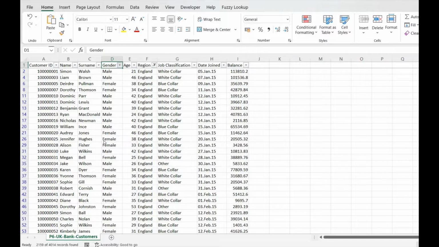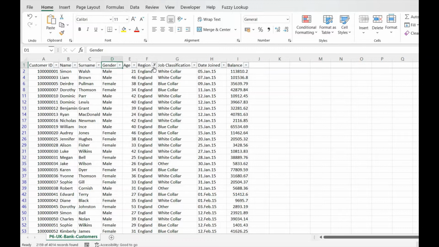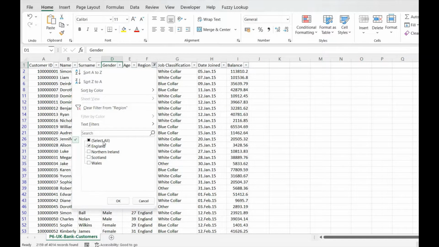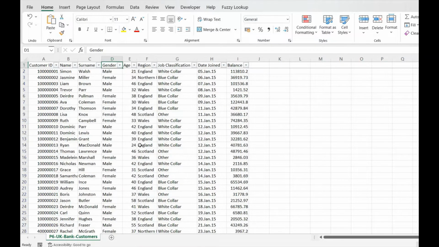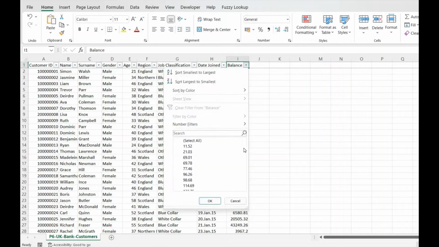So let me click on age. Here also there is no null value. Click on region. I'll check all, hit OK. And similarly for other columns also I'll check, like job classification, date joined, and balance. So as you can see, there are no null values or blank values, so we can import this as our clean data.